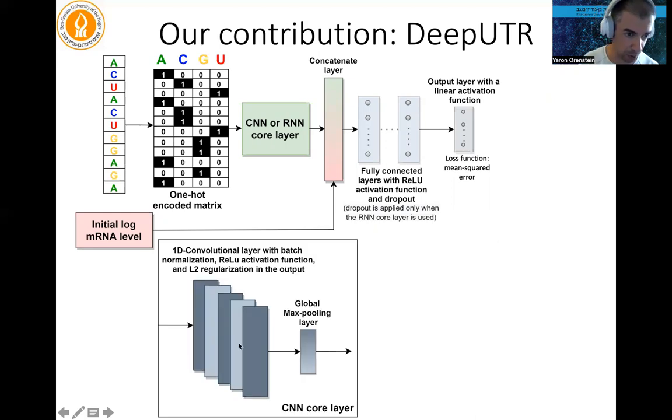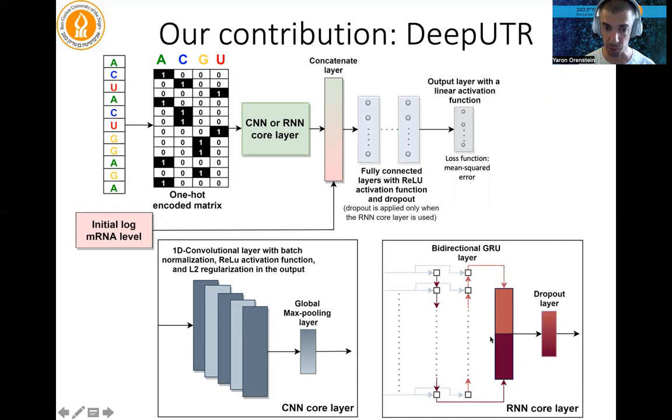For the convolutional layer, we used 1D convolutions to detect local elements on the sequence level, and then a global max pooling layer. And for the RNN, we used a very popular bidirectional GRU, which takes information both from the 5' to the 3' and from the 3' to the 5'.